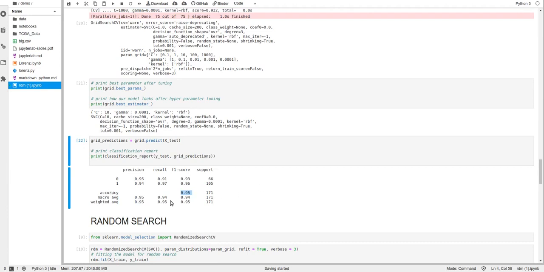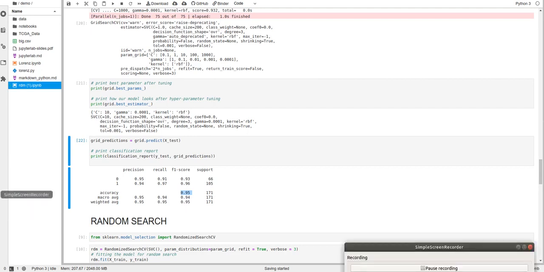For today, this video is for grid search, right? And in this video we can see how grid search performs and gives the values for everything. Now for the next video we will work with random search.